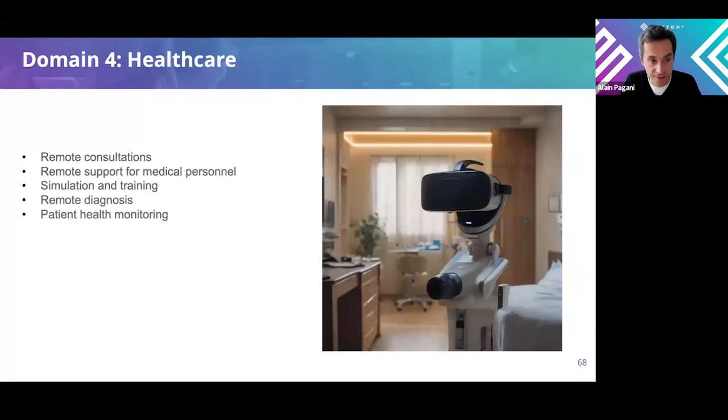Domain 4, healthcare. This is something we do not tackle at all currently in the 3 use cases, but it's very interesting because I think that the world of health could benefit a lot from XR and VR AR. Here you see a robot with a VR headset as an illustration, but you can develop things such as a remote consultation. This involves, of course, cooperation. Remote support for medical personnel, all what has to do with simulation and training for doctors, for surgeons could be of interest.